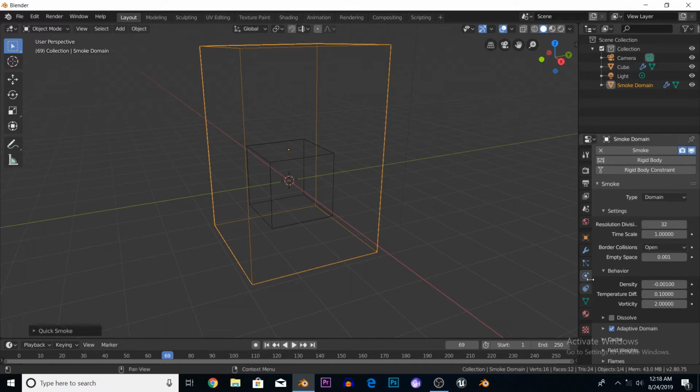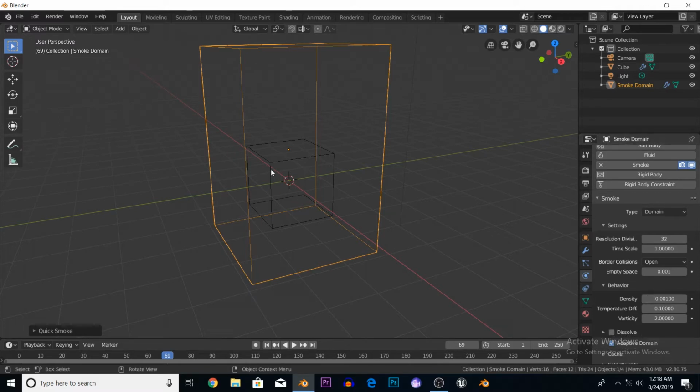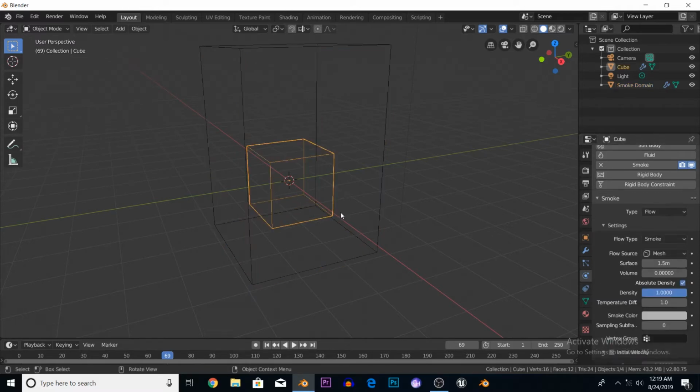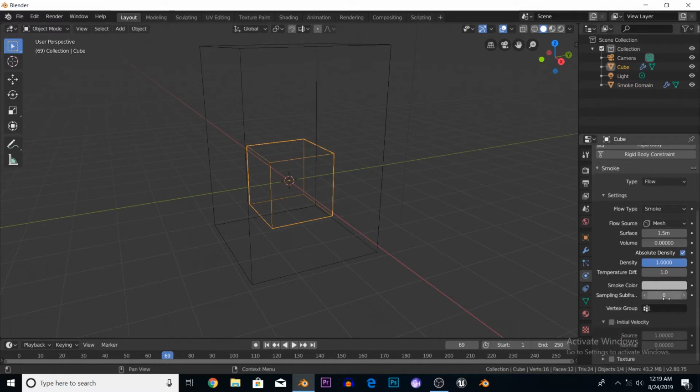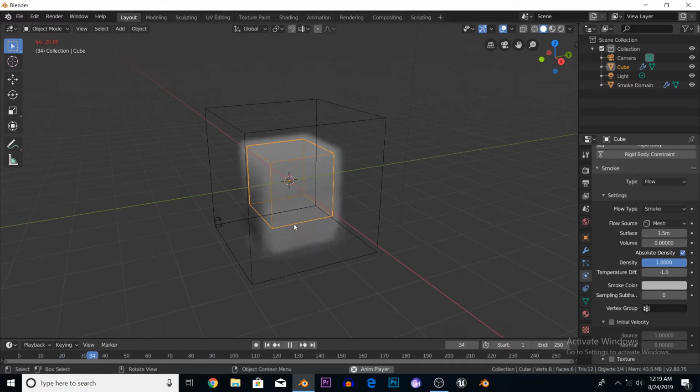Next thing you can do is go over to the box that is your object. Click that and see this temperature diff little thing right there. It's set at 1. That means the smoke will rise. If you change it to something lower than that, say -1, and you play your animation, simulation, let's say start from the beginning, you play that and it drops. Okay, that's fun to mess with.